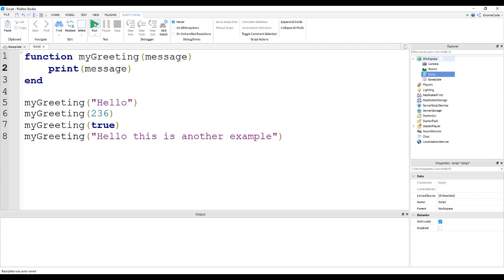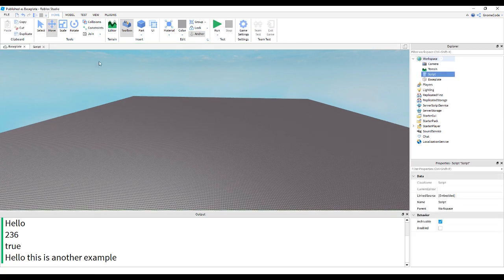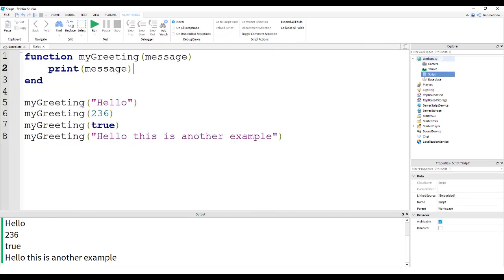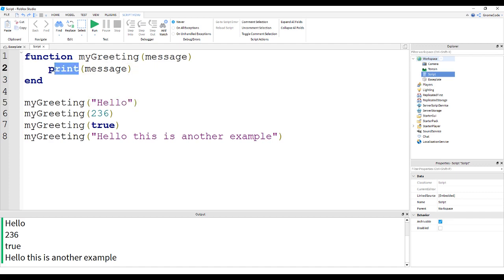And so if we run that now, we've got hello 236 true, hello, this is another example. And so this is working just the same as if we used the print function. But in this case, we're just adding an extra layer of abstraction really by using our own custom function, which then in turn calls the system function print.